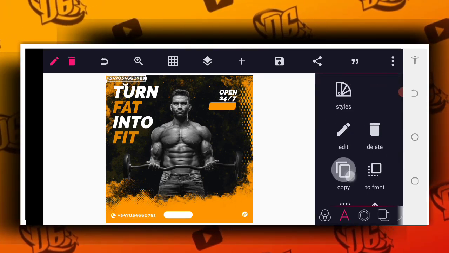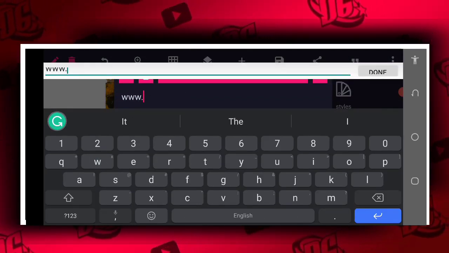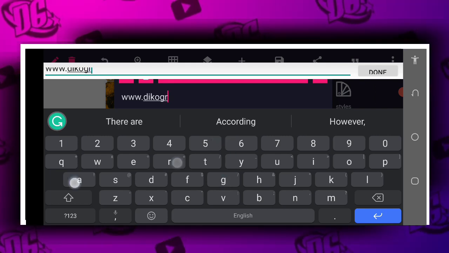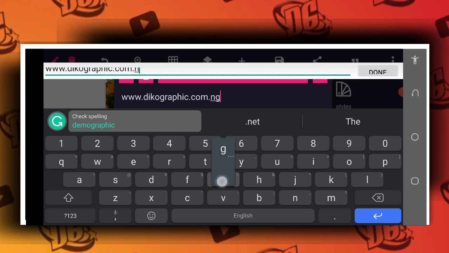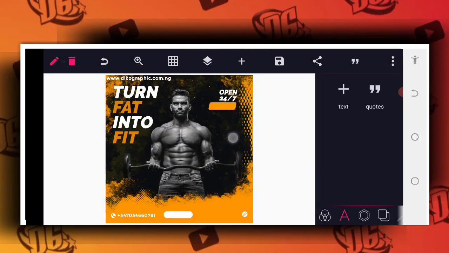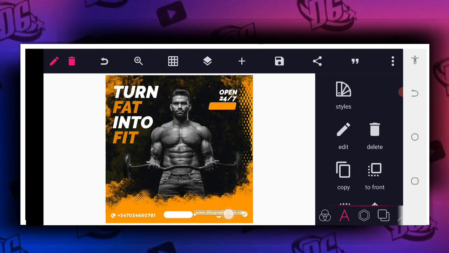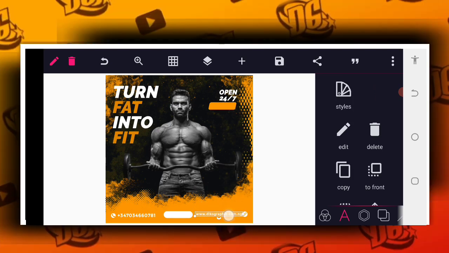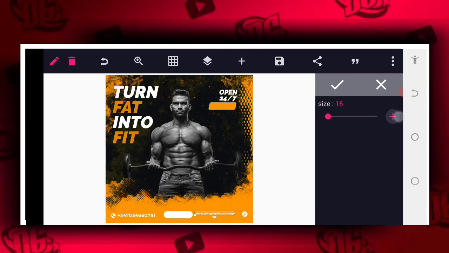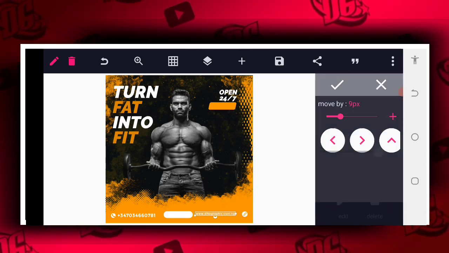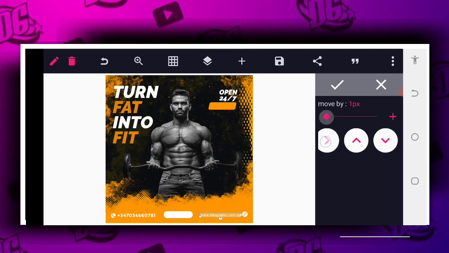You have to copy the same thing. After copy, then we'll go to our website www.dikographic.com.ng. Good. So we have to position this here by reducing the size. We have to reduce the size very well. So it's okay, 17. Then we'll bring it together exactly like this.